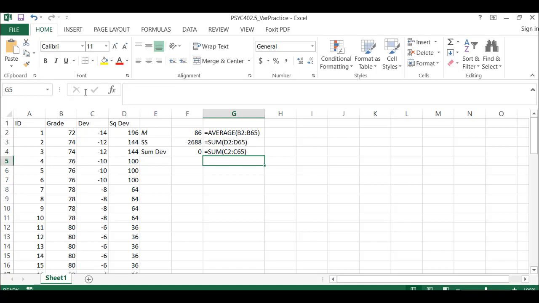Now, once we have the sum of squares, if we want the average, we then have to say, all right, I want to average those. That's going to give me the variance.